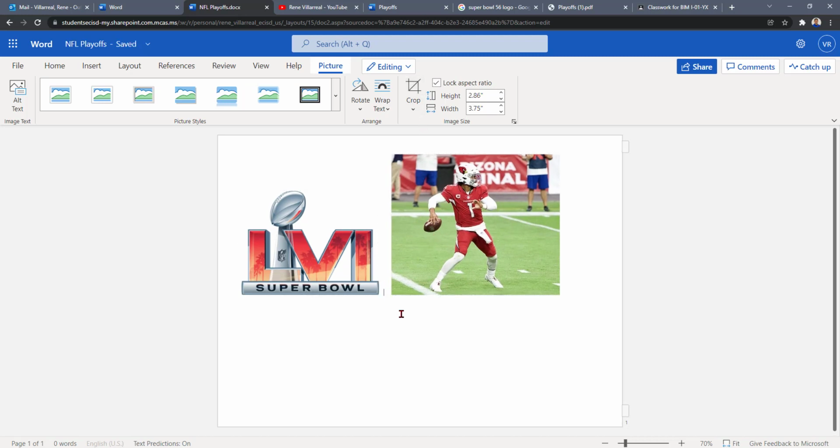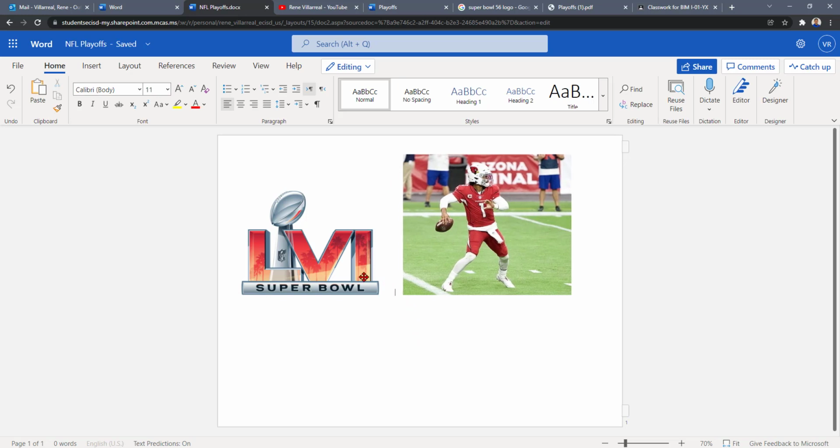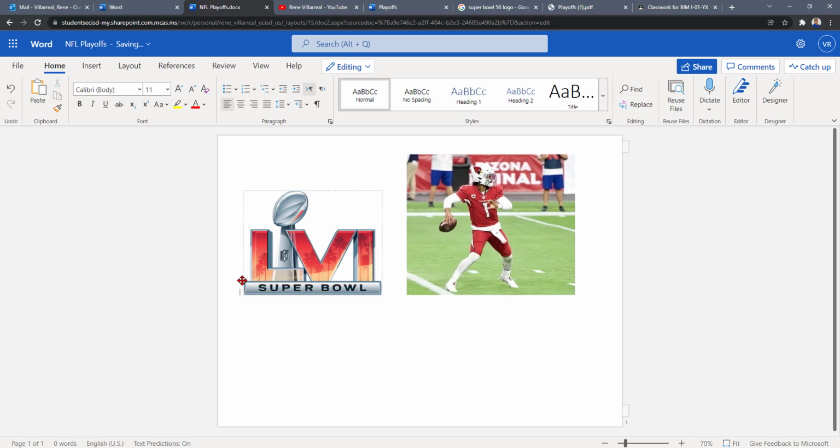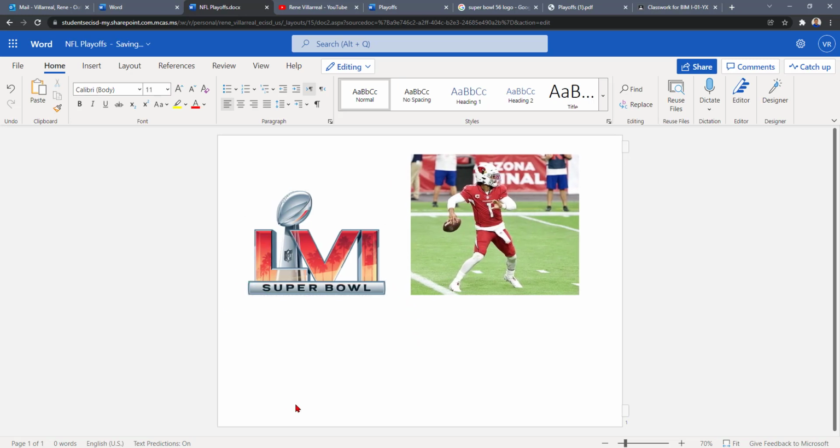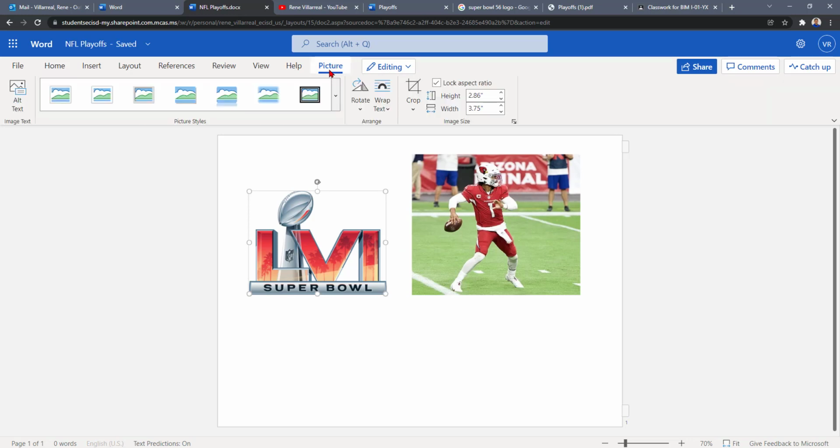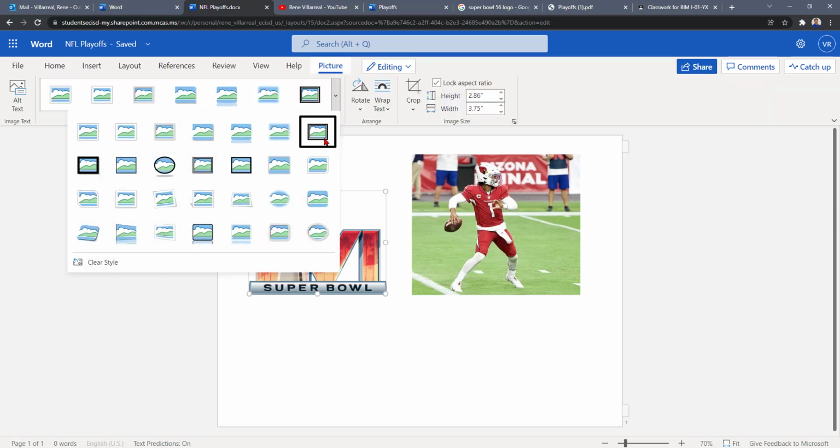Okay, so like I said, you should have some space here so you can press your spacebar to make them even. Now we're going to click on the picture, and when you click on the picture, up here you'll see that picture shows up. If I'm not clicked on it, picture won't be there. If I click on it, picture will be there. So click on picture, and we're going to add an effect to this.